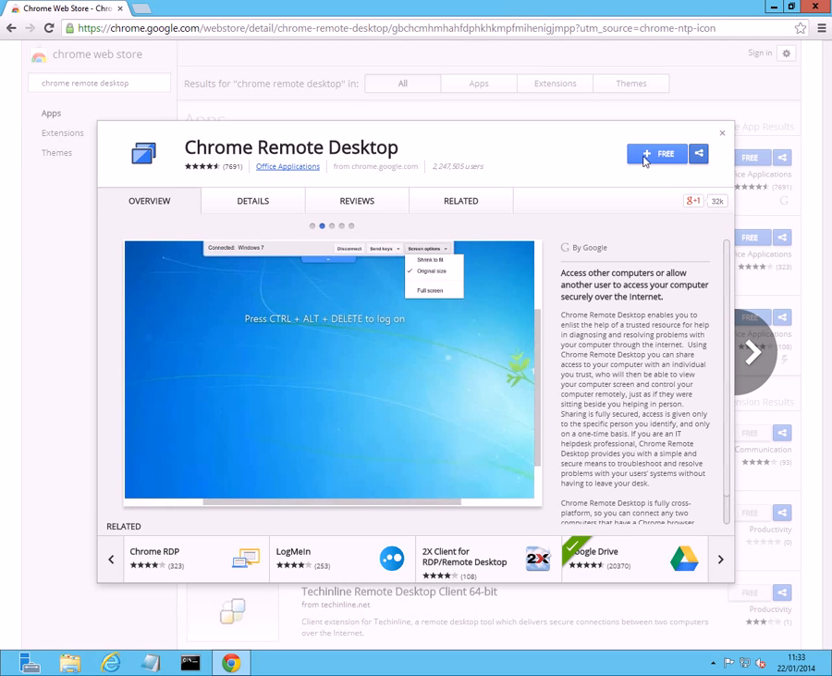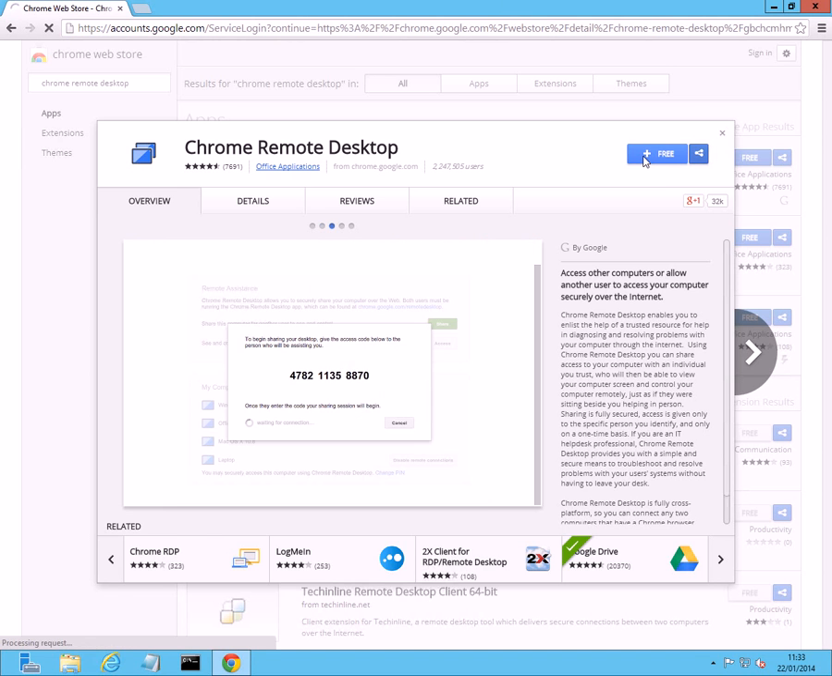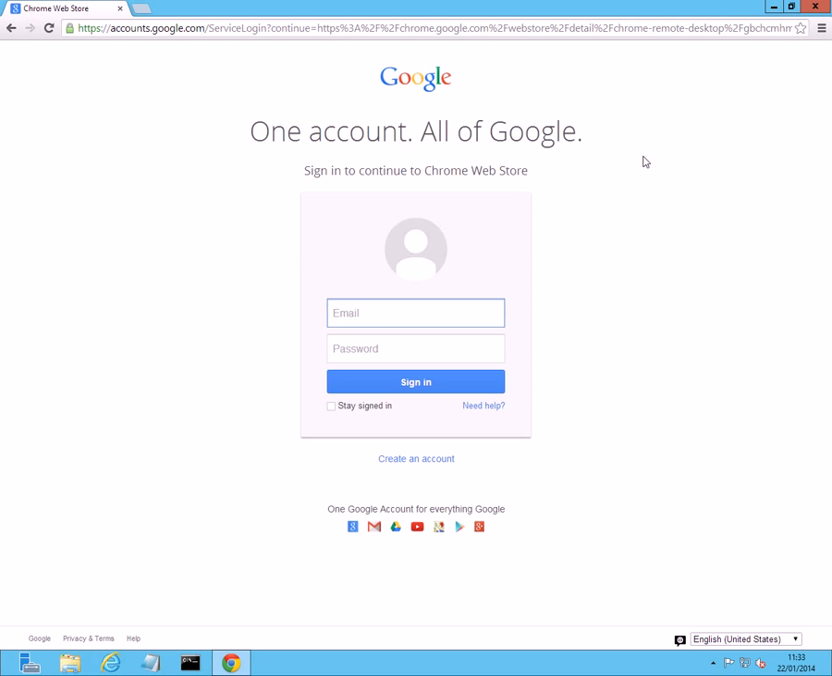So we're going to go ahead and start installing it, and the way we do that is to select the +free icon on the top right. This will start the process of adding it to your browser.